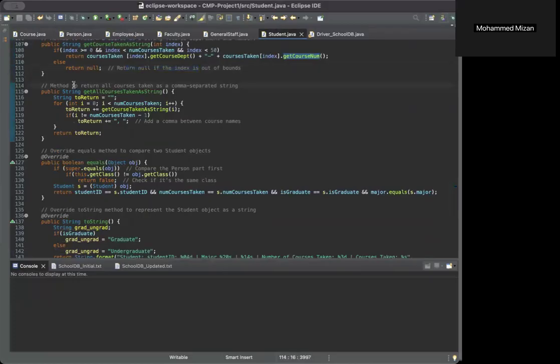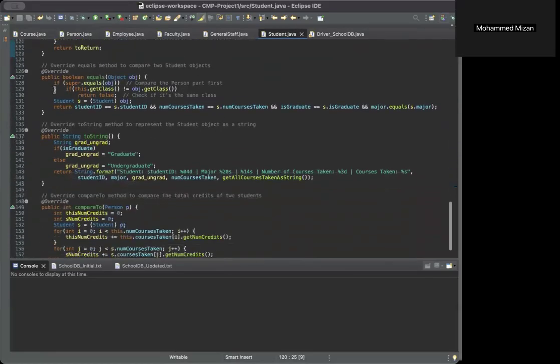Method to return all the courses taken as a comma-separated string. It's pretty simple with the string here. We add commas between the course names and return. Override the equals method to compare two students. Obviously, compare the student, check if they are in the same class.